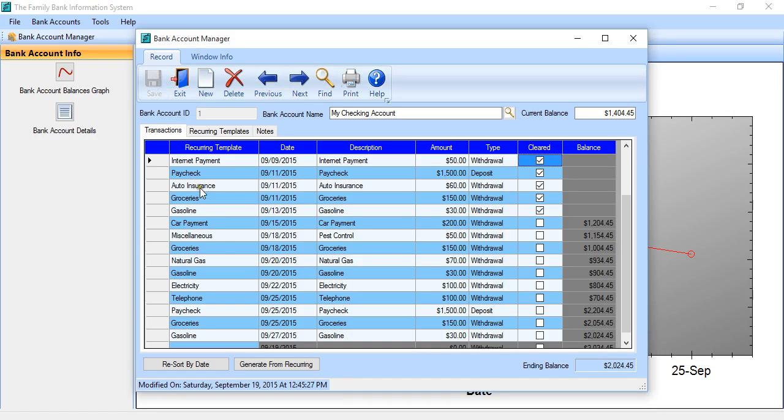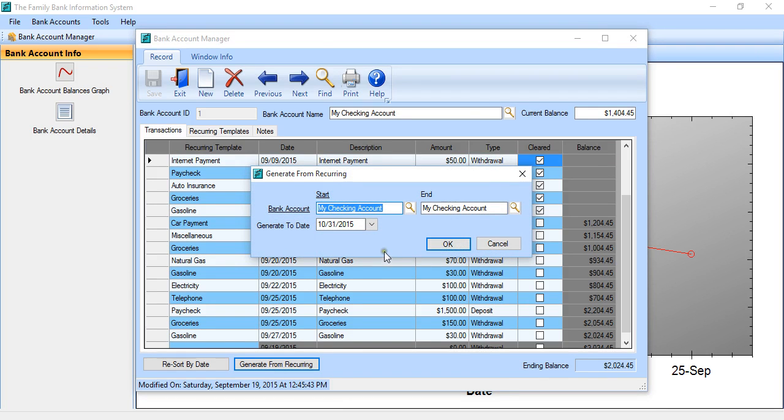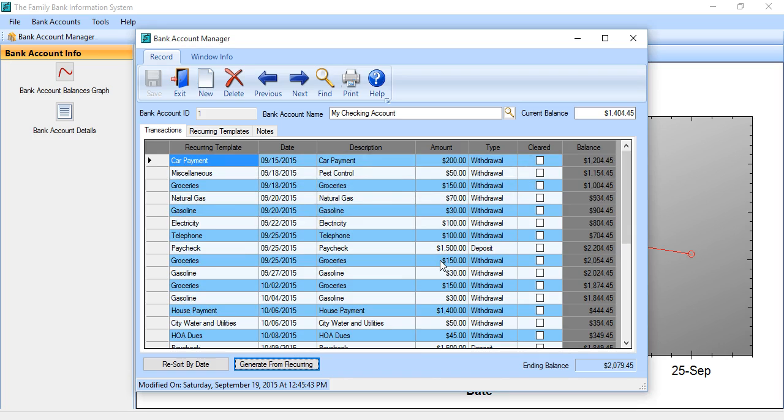Now, since it's getting towards the end of September, we want to see what October is going to look like. So just click on generate from recurring. And we'll generate to date October 31. So we'll get all transactions all the way up to October 31. Click OK. It says 20 transactions generated. So that's a big time saver. We don't have to enter all of those. So we click OK. And there we go.